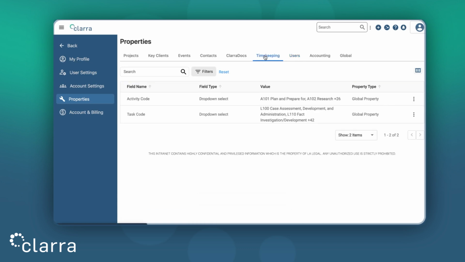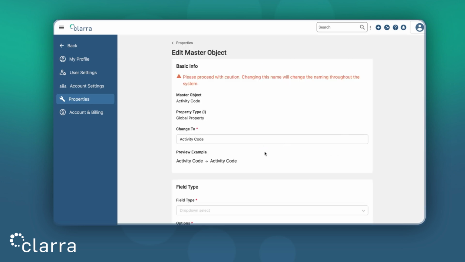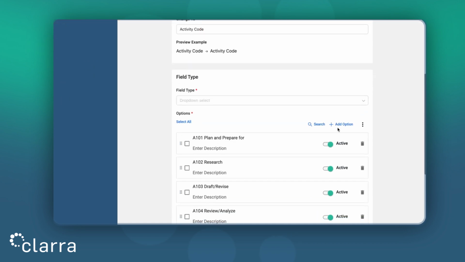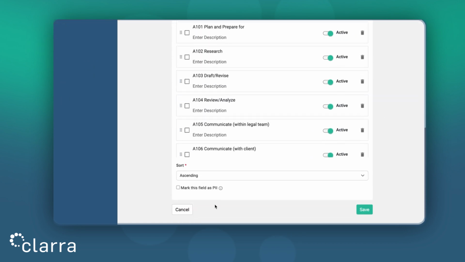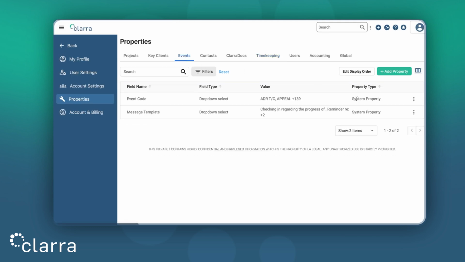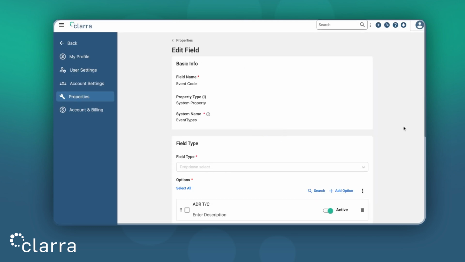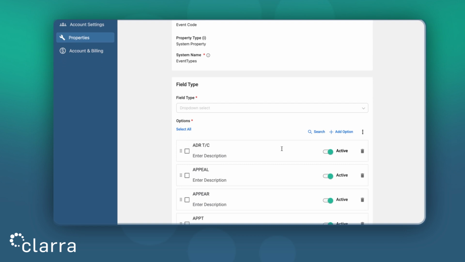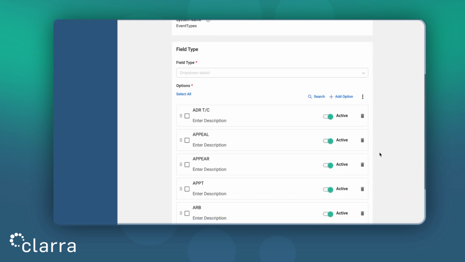Our timekeeping videos and articles provide more detailed explanations, but it's worth mentioning that Clarra comes preloaded with many legal activity and task codes, and you can not only rename these terms, but you can add, edit, and delete the options available. Likewise with event codes, you can shift these from a legal focus to whichever events your company most frequently engages in.